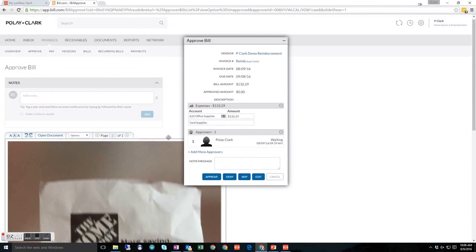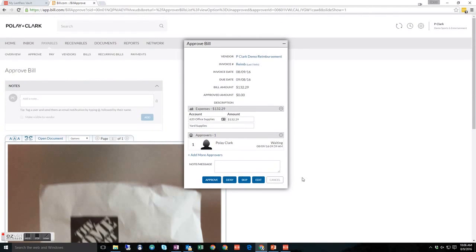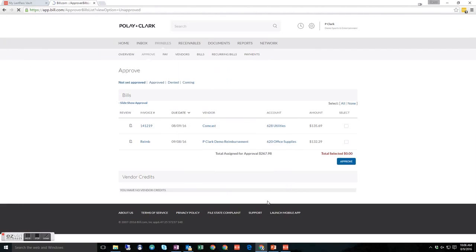I didn't approve those because I want you guys to see the real power of this, which is from a mobile perspective. So, a lot of times your approvers are your higher ups in the organization. They're out, they're making calls, they're seeing clients, etc., whatever it may be.